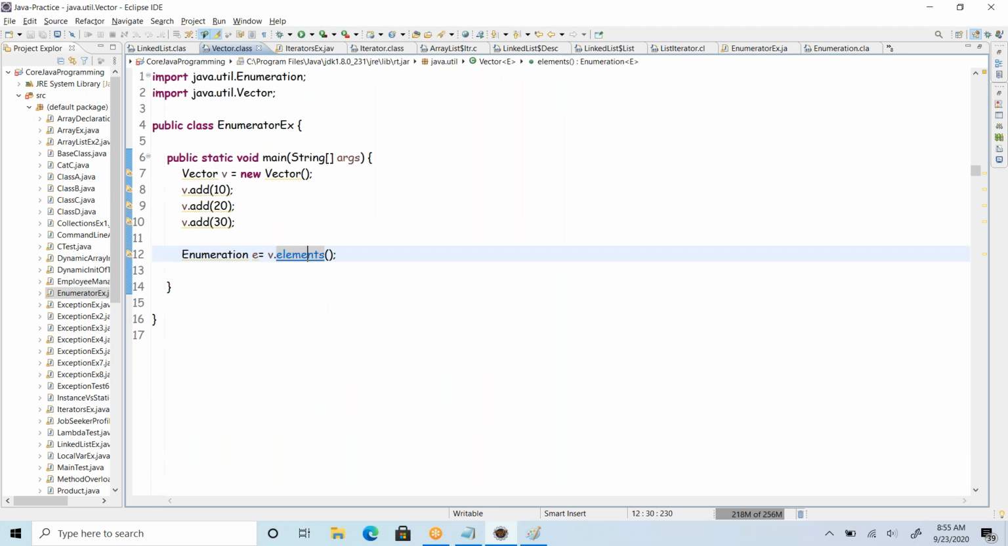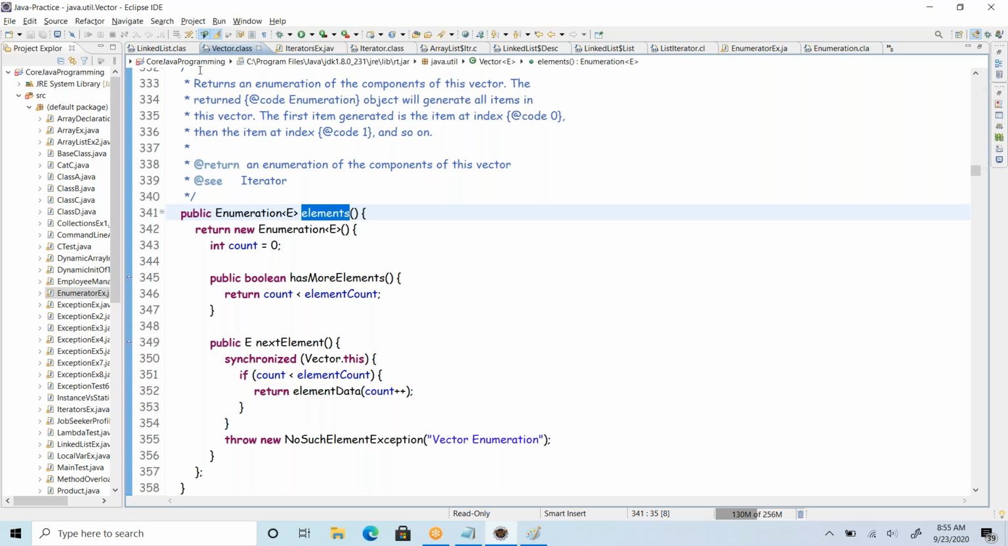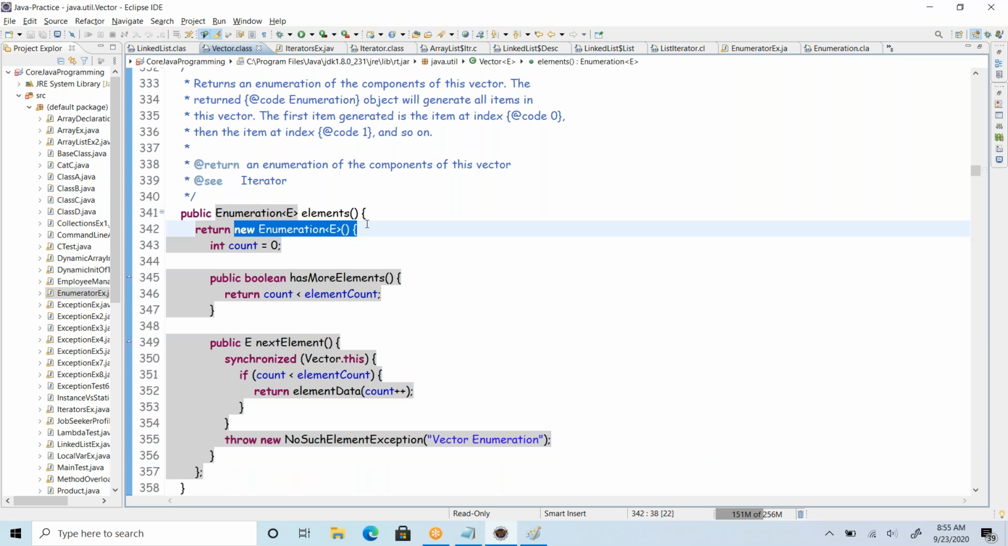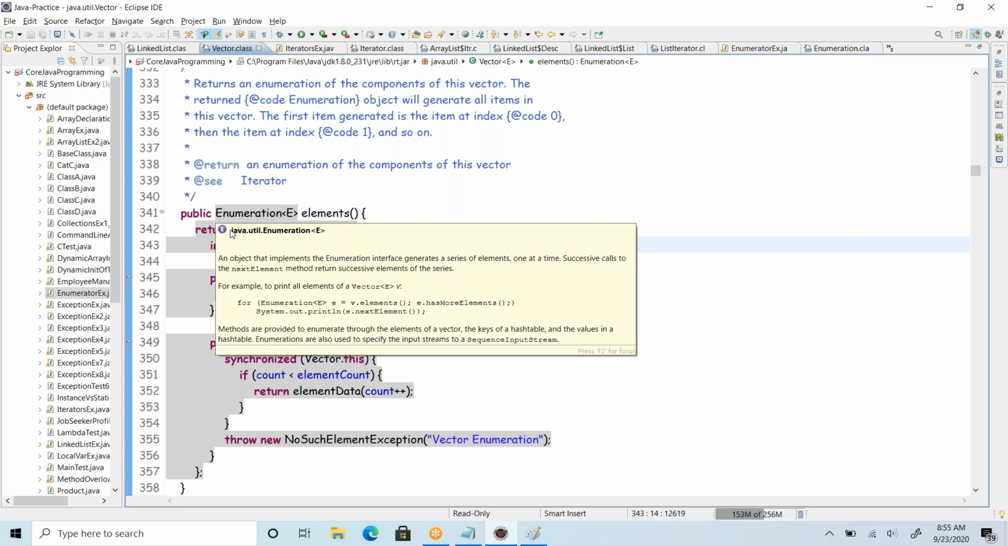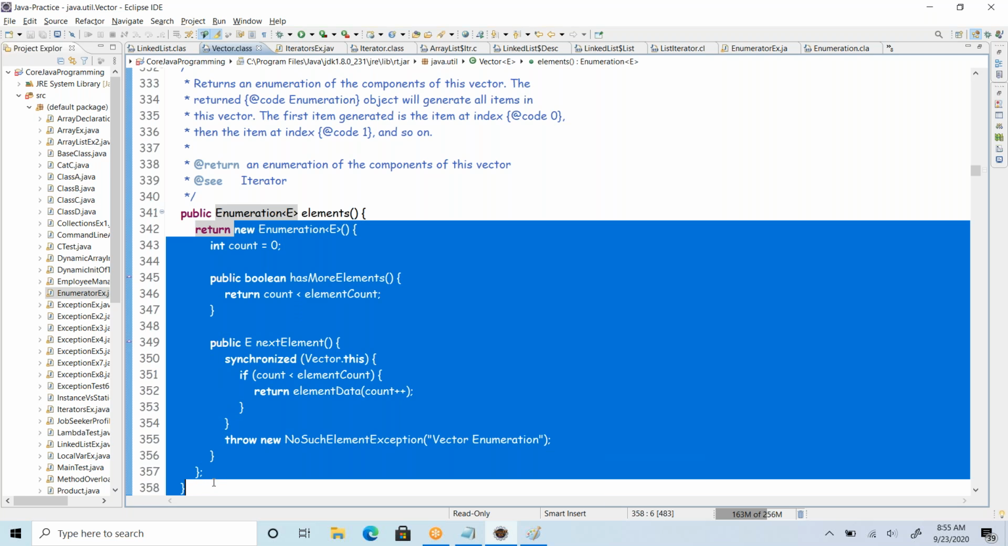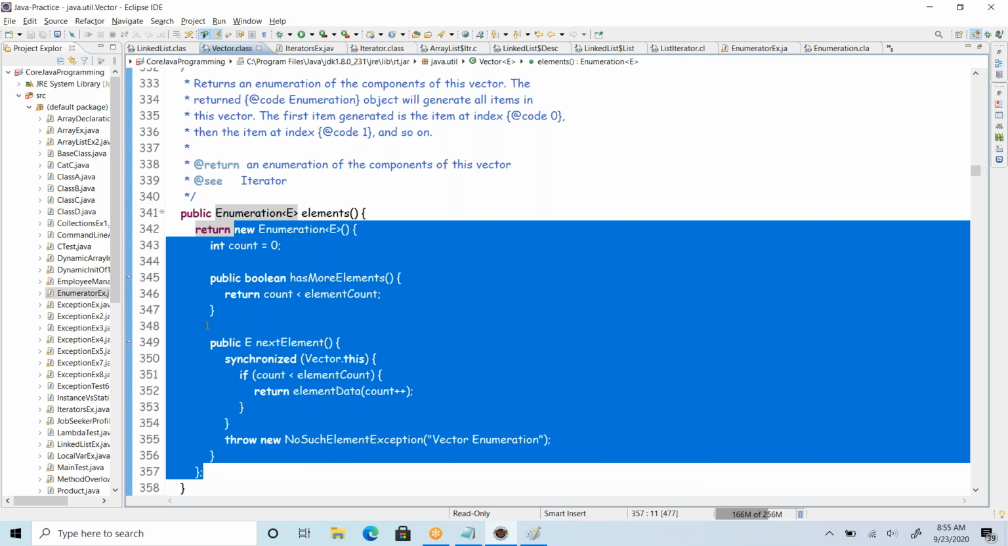If you click on this, here this is Vector dot class. As part of this Vector class elements method, they have created this one. This is creating an object, right? We cannot create objects for interfaces; we can create objects only for classes. Then what about this? This is an anonymous class. This is the way of writing anonymous classes in Java.